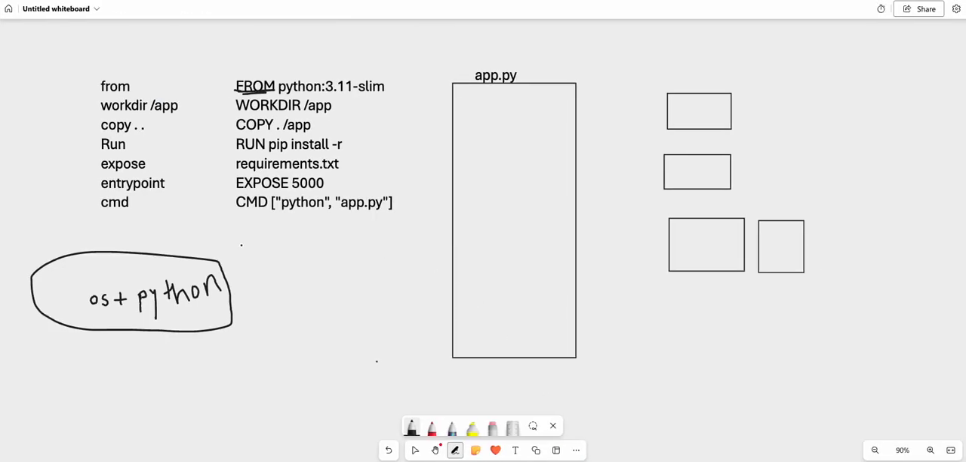Okay, in the same way here, you will need to create the work directory. This working directory will sit on top of this operating system, OS. So it will go and sit on top of this operating system. Here it will create a work directory, slash app. Okay, slash app.